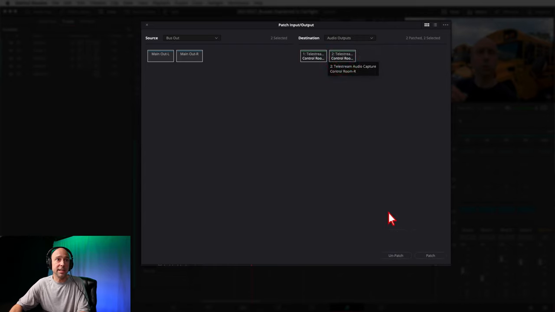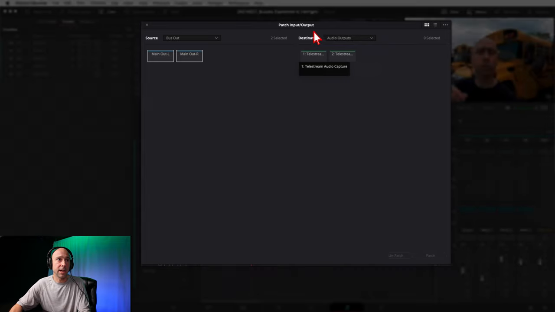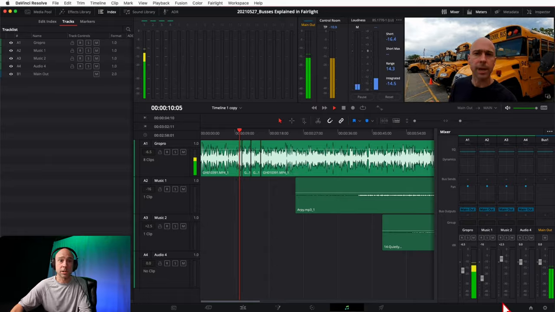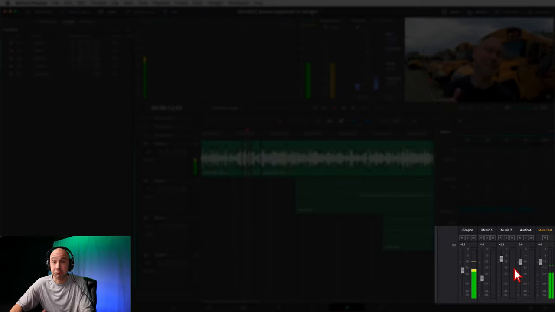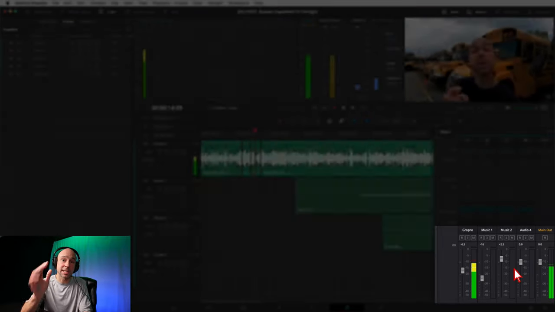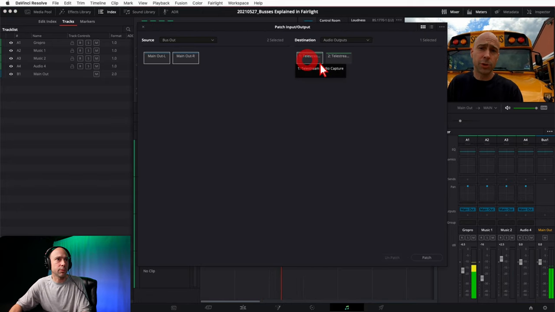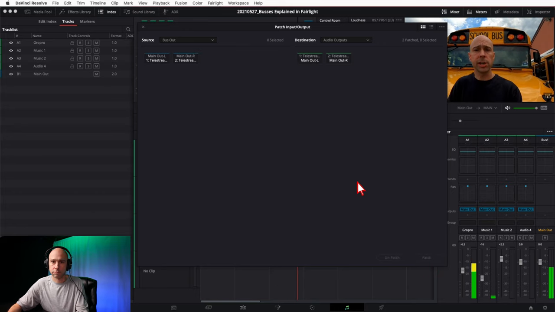But let's say if I did not have these patched together and now I try and play through my audio clip here. Now notice, we've got both meters moving and I can't hear anything. Don't hear nothing because nothing's actually getting sent to the control room, which sends it out of DaVinci Resolve. So if I bring this window back up and I just repatch these guys here, I select them all, hit patch. Put all your vocal channels together. There we go. We got audio coming out of DaVinci Resolve now.